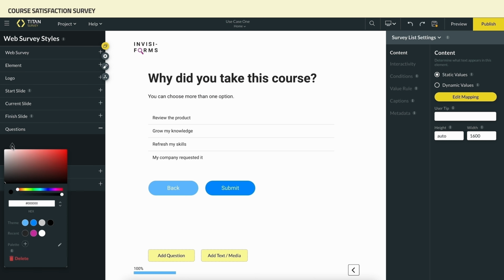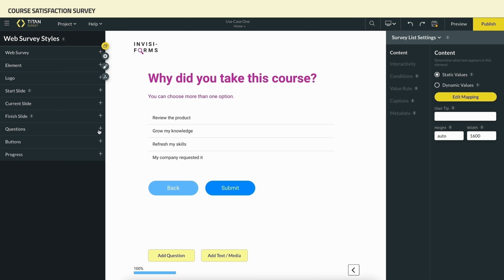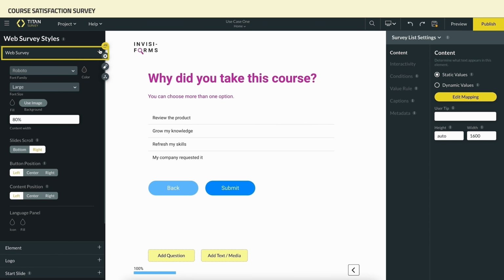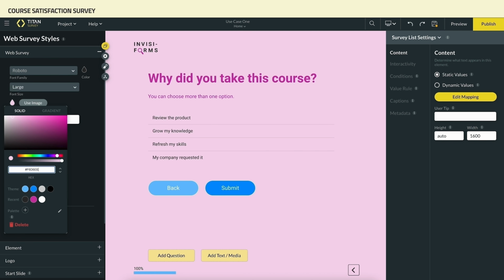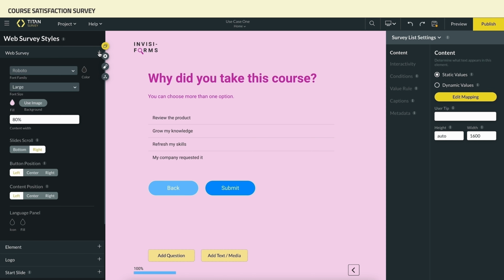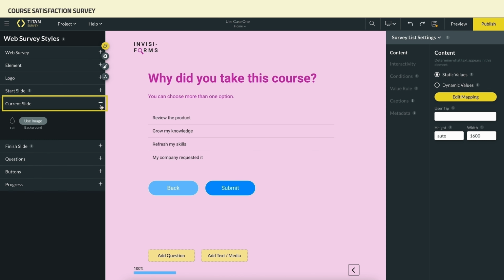Now, let's change the font color for all questions. Next, we can set the background color of all slides using the Web Survey drop-down button. To change the background color of the current slide only, use the Current Slide drop-down.